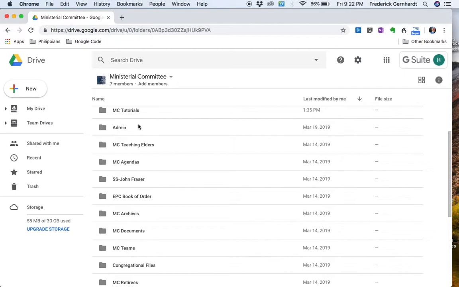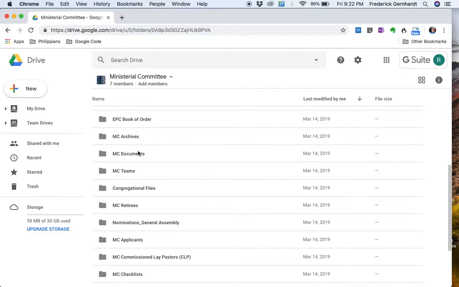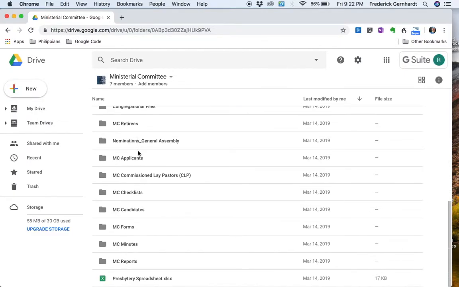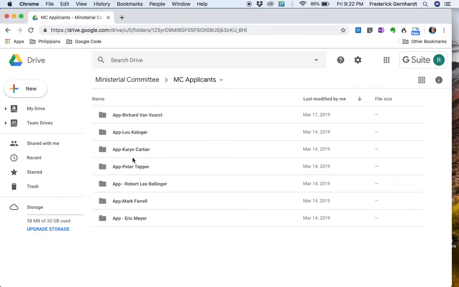To find an applicant's folder and to begin to do the work of reviewing the checklist for that given applicant, simply scroll down this list of folders until you find the MC Applicants folder. And here it is. I've highlighted it. Now I'll double click it to open, and you'll see a list of all the applicants that we're currently working with. For this example, let's suppose that the ministerial committee chair assigned you the preliminary examination of Lou Callagher.